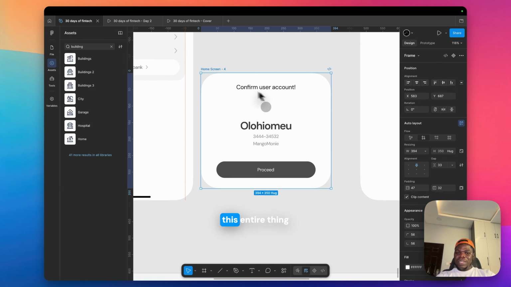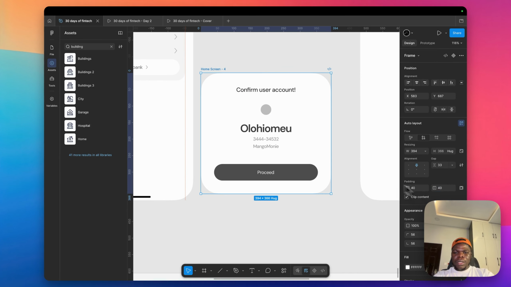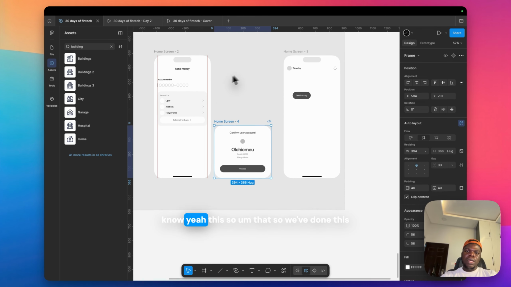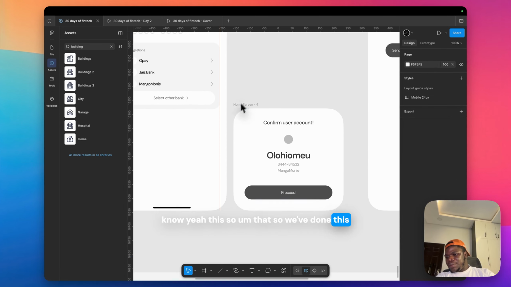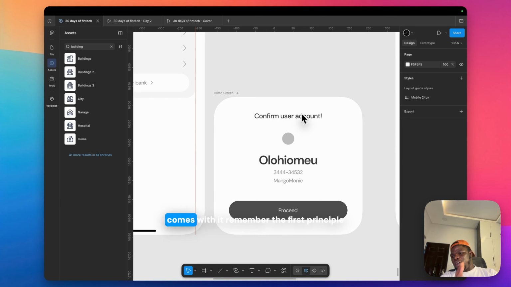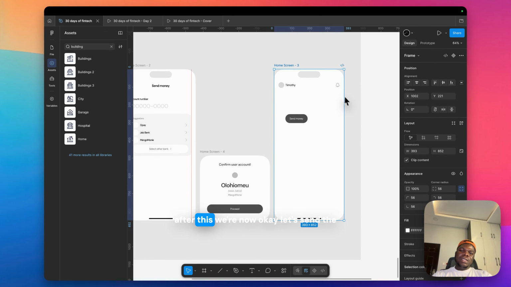So I'll portfolio this entire thing. I'm getting used to the idea of portfolios gradually. In terms of portfolio, an entire frame, I get the gist. So that's what we've done. Now this is feedback. This is not just feedback; it's also clear communication that comes with it. Remember the first principle we spoke about. Great.